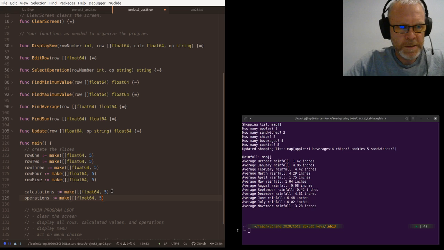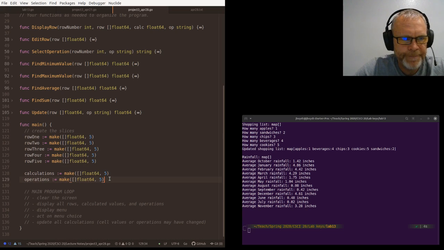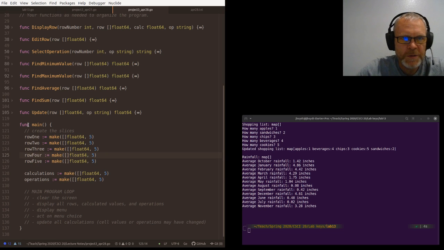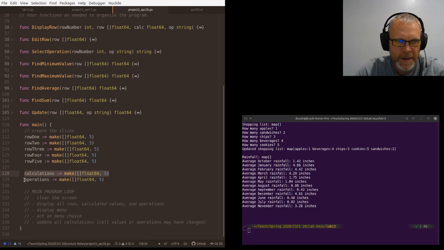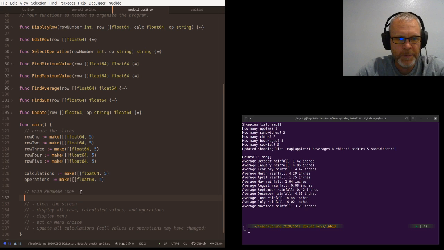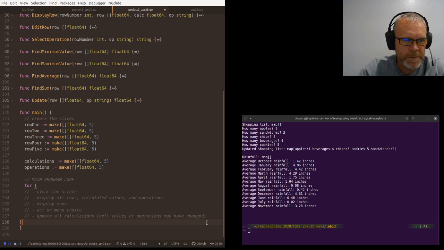Okay, so I'm following along with the original starter code, just to show you how it's supposed to be pieced together. Create the slices. For the rows, those are the data going across. The calculations go up and down, one calculation per row. The operations, one calculation per row. Main program loop, so that's a for loop. And all that other crud goes in there.